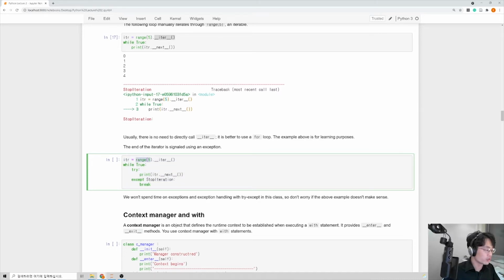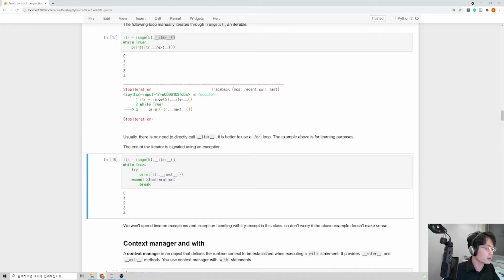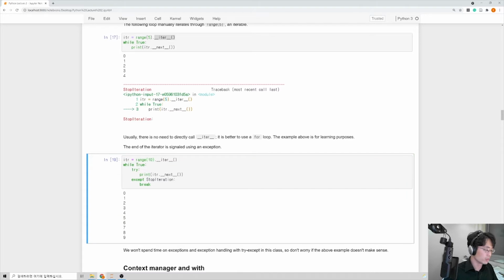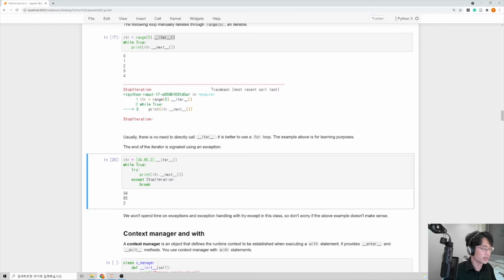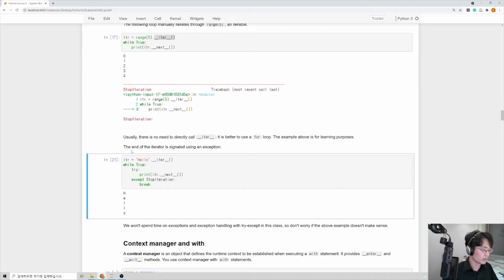Here we create a range object, and then we retrieve an iterator from this range object by calling the dunder iter dunder method, and so we have itr, that's the iterator. And then within the while loop, let's execute this first. The effect of this while loop is we print out all the elements within this iterable, this range object. If I change this to 10, it works this way. I can also change this to some arbitrary list, and it will work exactly the same way. I can also make this a string, and it will work the same way.